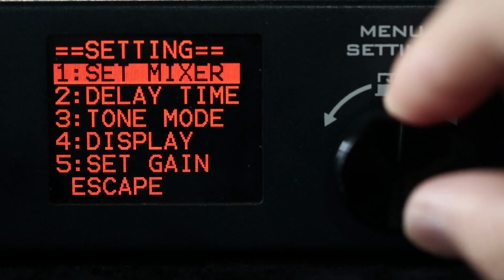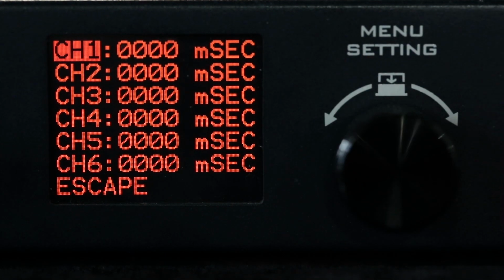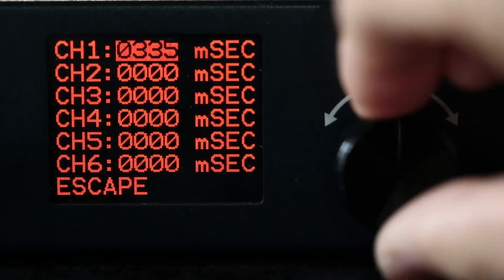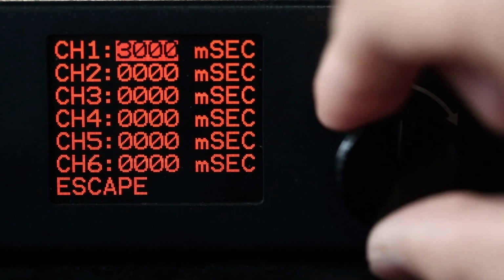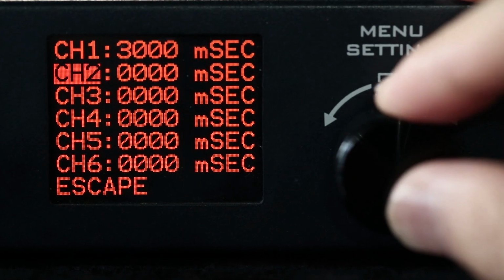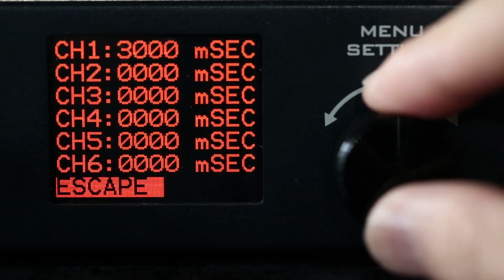Open the menu and select the second option where you can adjust the audio delay. You can rotate the knob and set the delay as high as 3000 milliseconds. You can also set a delay to other channels, then return to the previous level of menu.